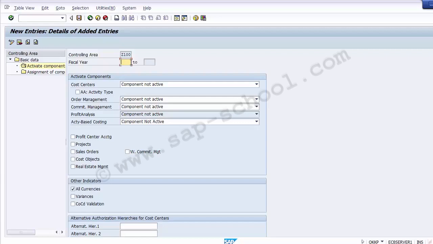You realize that the "to" field is gray and you cannot fill in any details, because the system will automatically fill this with the year 9999. So you need to fill the fiscal year in the first column, from when you want this controlling area to be activated. I would be taking this fiscal year as 2014, that is the current fiscal year from which I will be activating the controlling area.